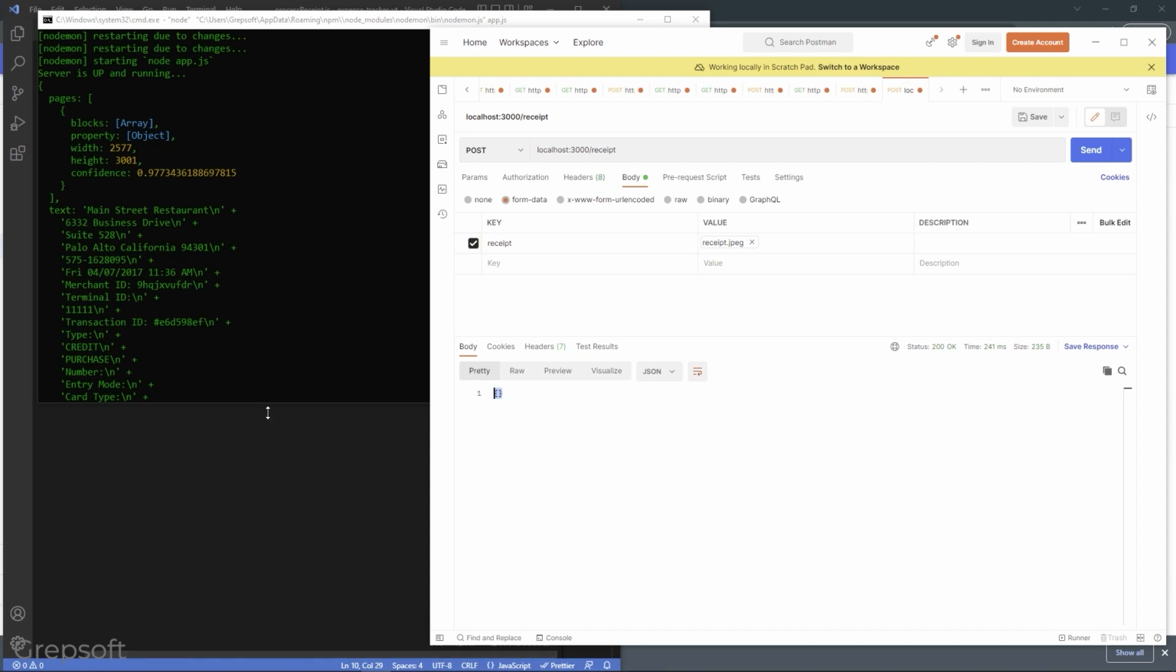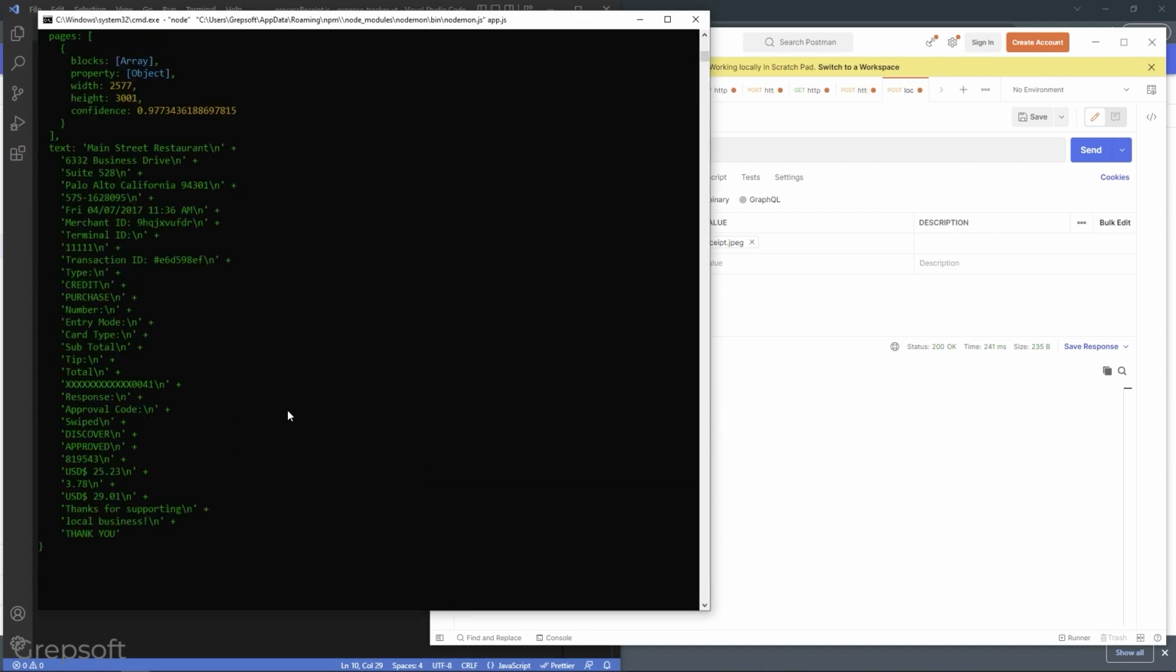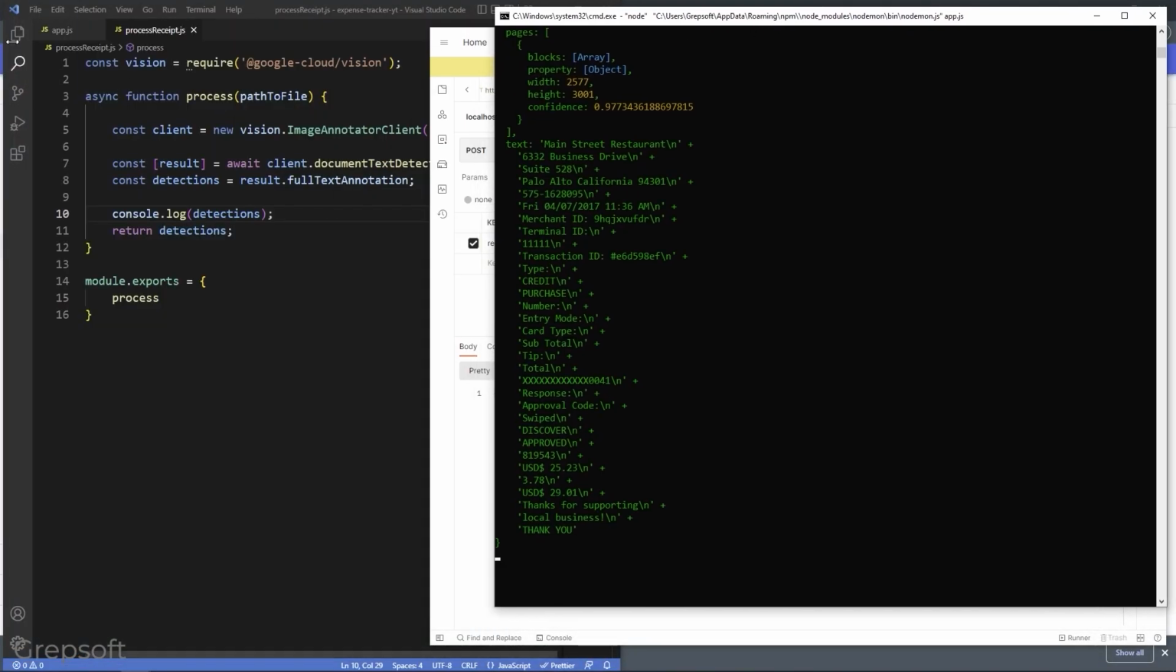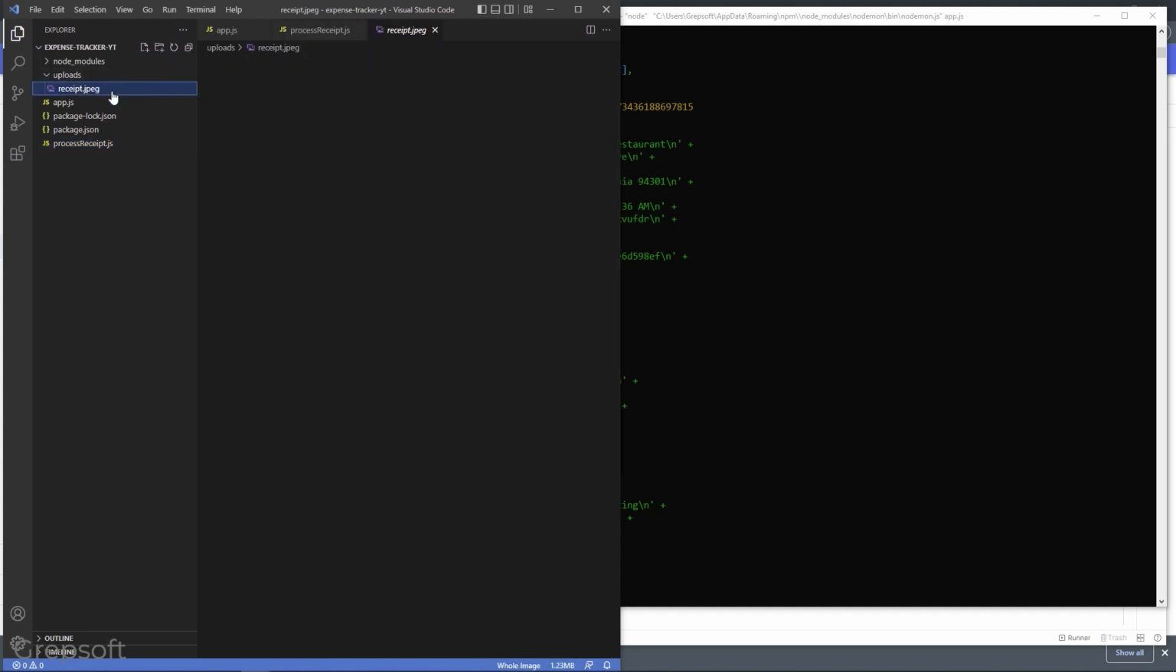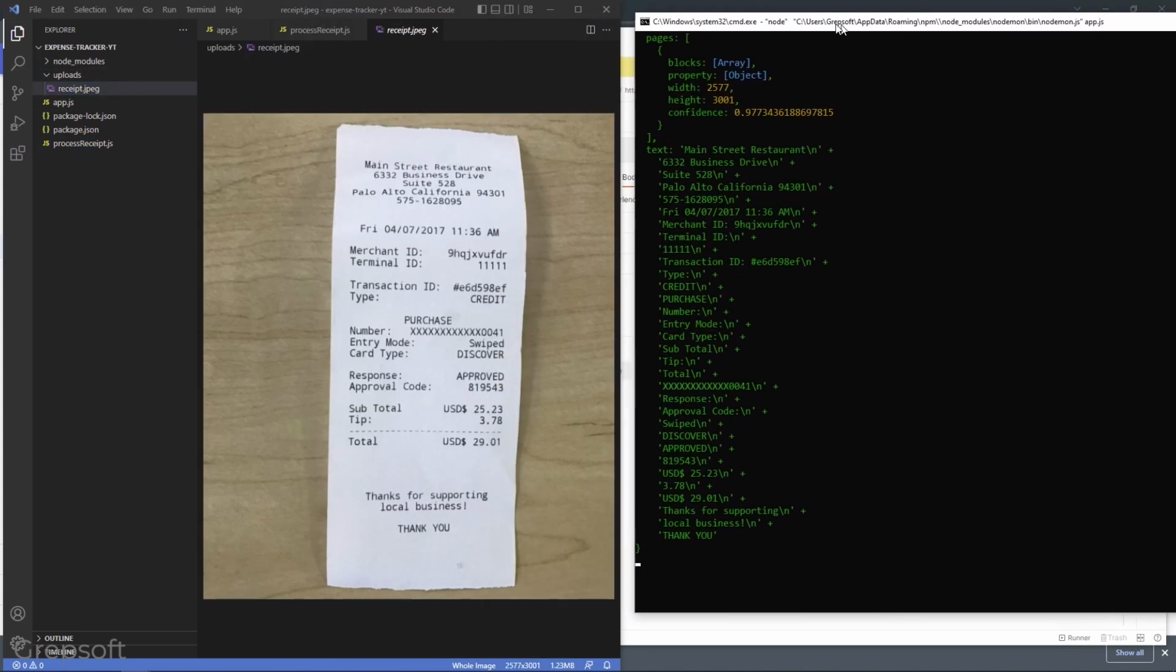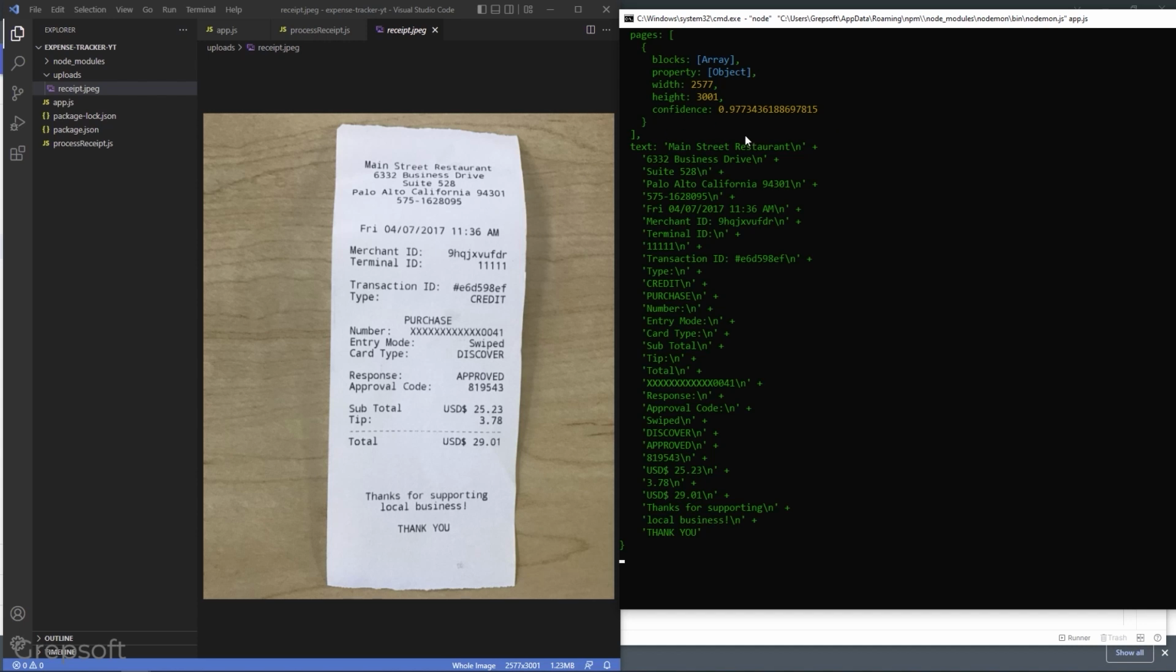Anyway, let's look at what Google returned to us. I'm going to open that receipt. Bring this here, and then we can open it. I think it does an amazing job. As you can see, we are getting the first line and then everything. That's all nice and dandy, but the problem is that it just returned this one massive text string and everything is pretty much in it.